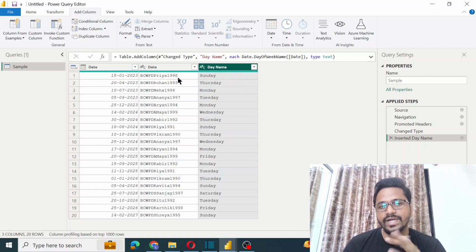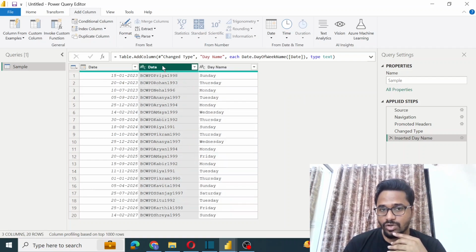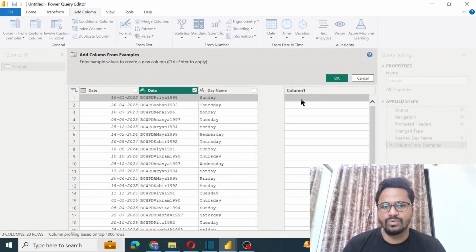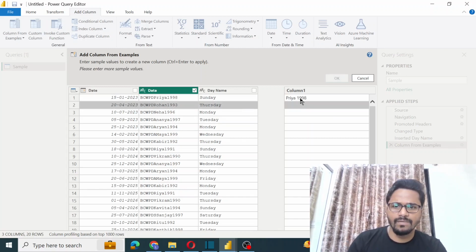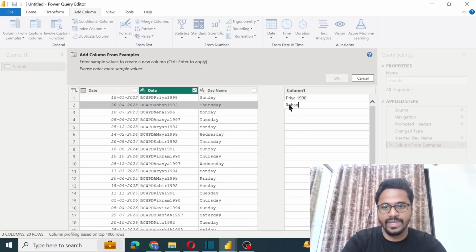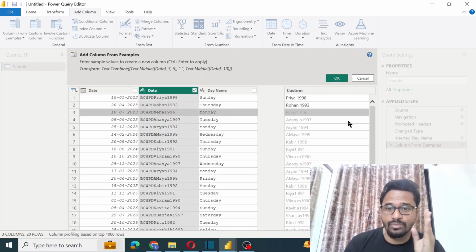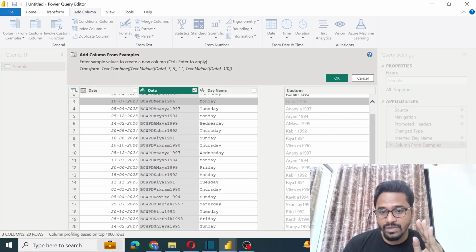Now similarly, I want to create another column. So I'll select this column. Be careful while selecting, because we are going to change the values based on the selection. I'll select this column, then again click on Column From Examples and From Selection. This time what I want to tell Power BI is that I'm looking for an output which looks something like this, Priya 1998. I'll press enter, but it is still not able to understand. So I will put one more value, telling Power BI I want Rohan 1993, and press enter. Now this time Power BI was able to understand and we have the values.